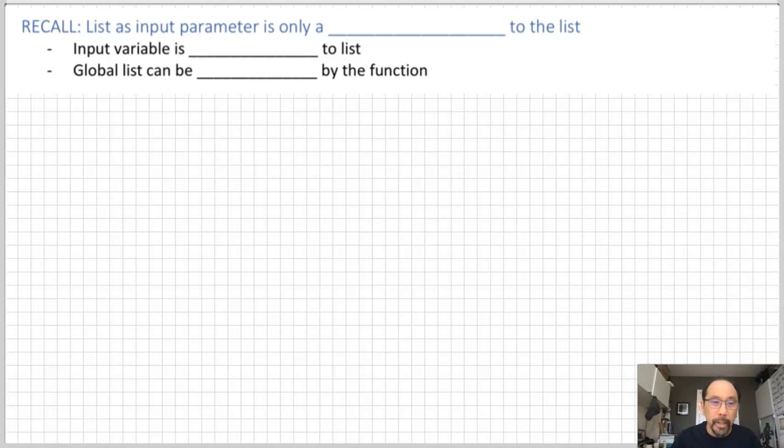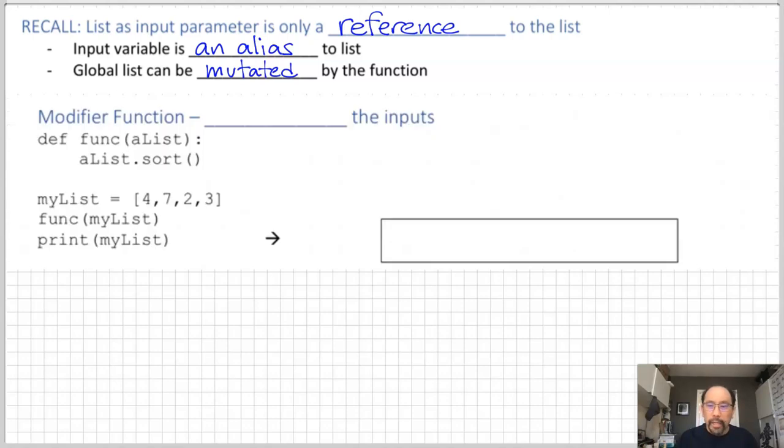bit more about it. Remember, when we pass a list as an input parameter to a function, we're only passing the reference, and because of that, the input variable is an alias to that list. And because of that, if inside the function we were to change that list, the list at the global level can be mutated as well by that function. We saw that in effect, and just kind of as a review, let's talk about that.